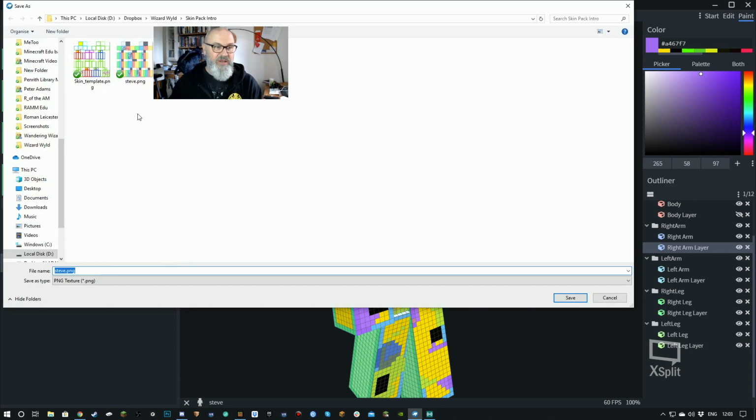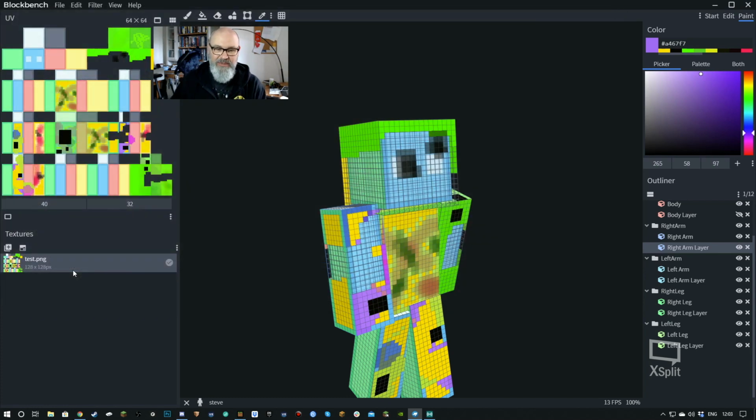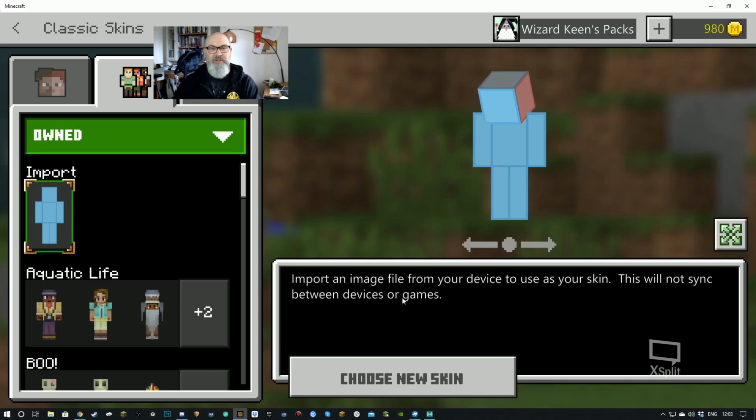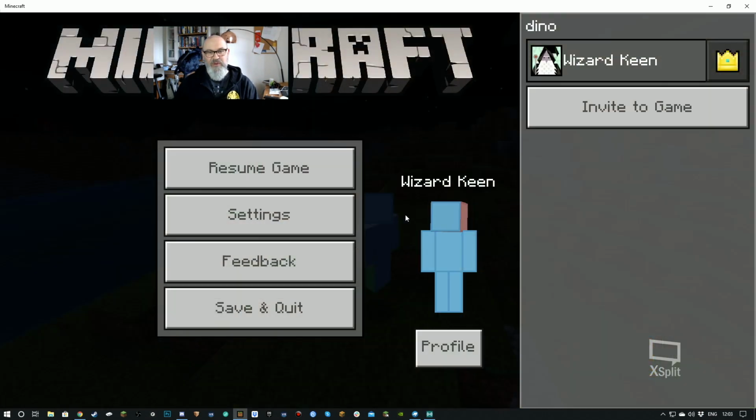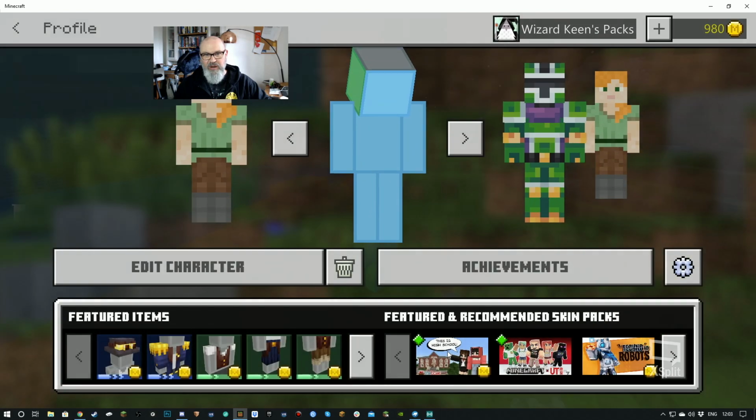I'm going to save mine into a folder and call it test originally, and then I'm going to go into Minecraft, and let's take you all the way back. So if you're in Minecraft, you can change your profile. So there's me, very blank faced, and click on profile.